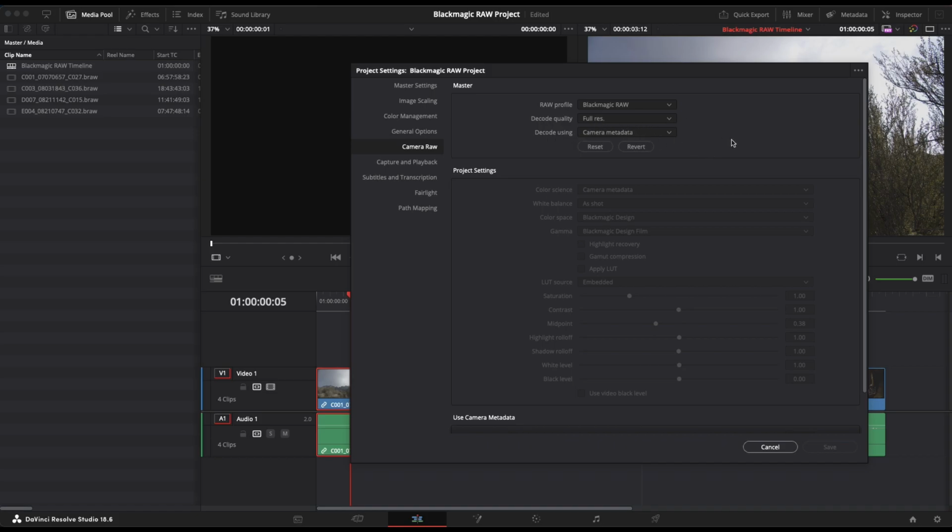Then you have the decode using option, and you have three options here. The first is camera metadata. This will debayer and decode our raw files based on the camera metadata, which means how things were captured on set by the DP or camera operator. If you choose this option, you were on set and you know exactly your color temperature, how you were shooting, what lights you had, if any, and you are aware of exactly what you wanted on set. So when you come back into Resolve, if you know for sure that how you shot it is exactly how you want it to be, then keep it on camera metadata, because that is what was captured on set.